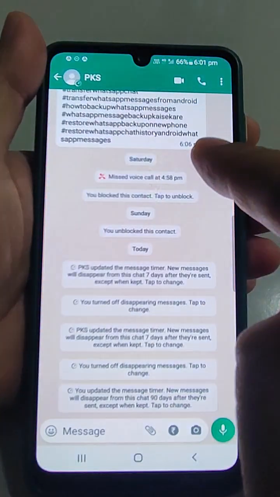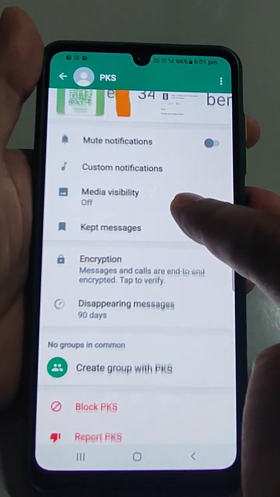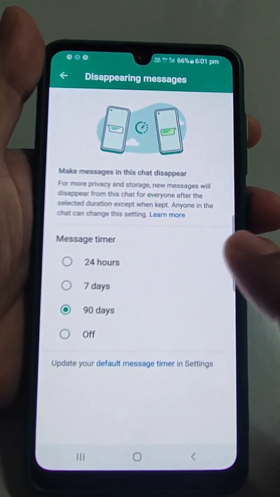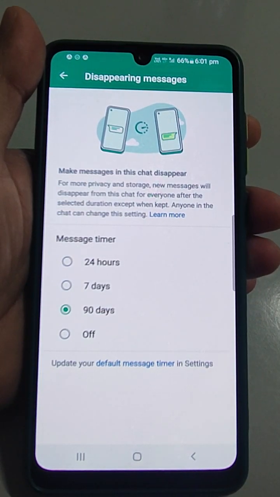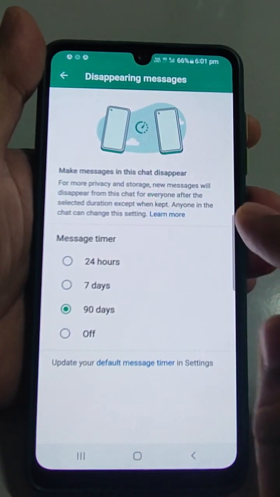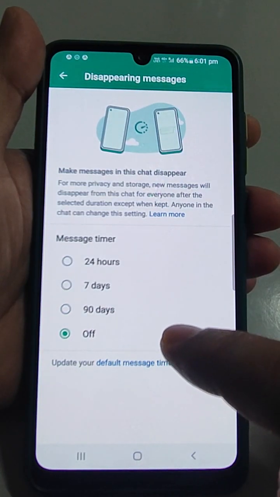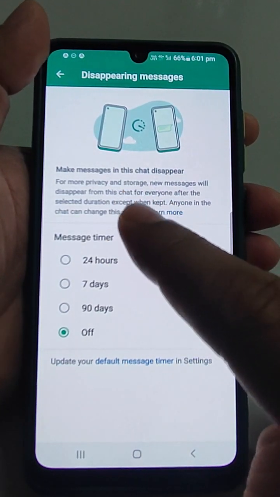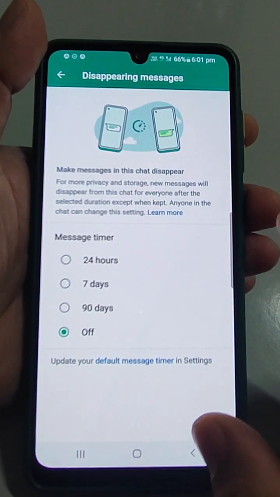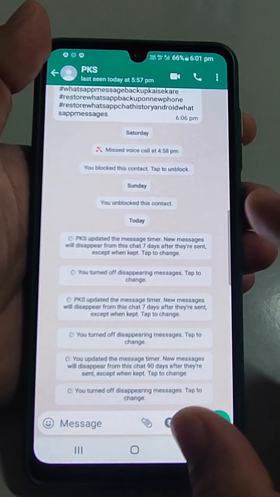So just going here, we will go to the profile, and from here we can select disappearing messages. For more privacy and storage, new messages will disappear from this chat for everyone after the selected duration, except if kept. So we can select 24 hours, 7 days, or 90 days, or we can turn it off. As soon as I select it, this person will be notified. Okay, so this is all I have to tell.